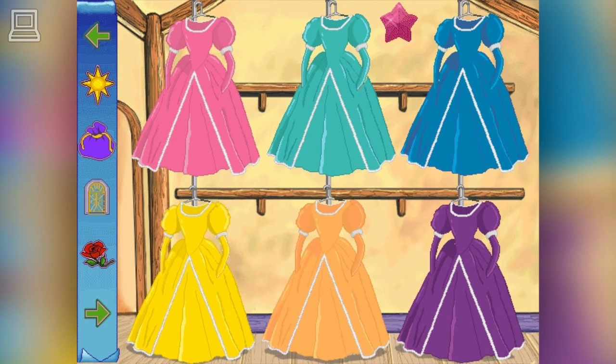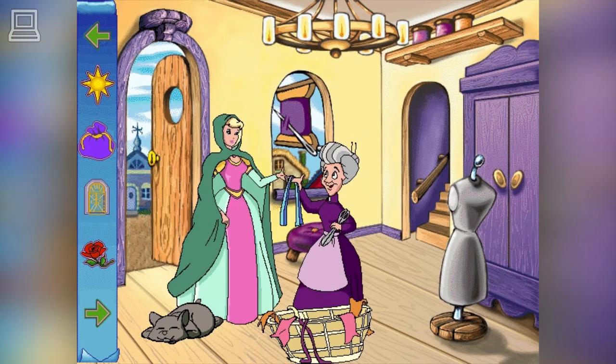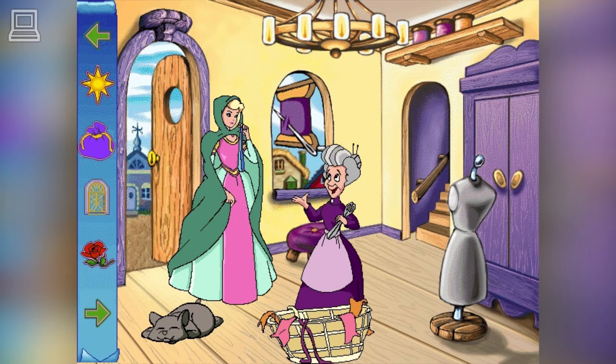Nicely done! To leave this game and continue your adventure, click on either the top arrow or the bottom arrow, or you can click on the pink star to fix up some other dresses just for fun. Here are the ribbons I promised. Now I've got to hurry and get these dresses to the castle. Thank you, ma'am.